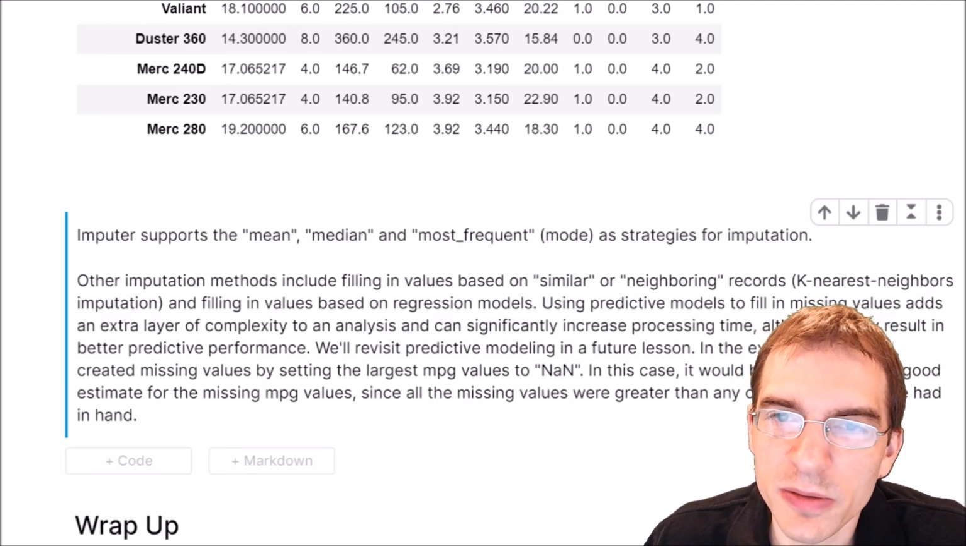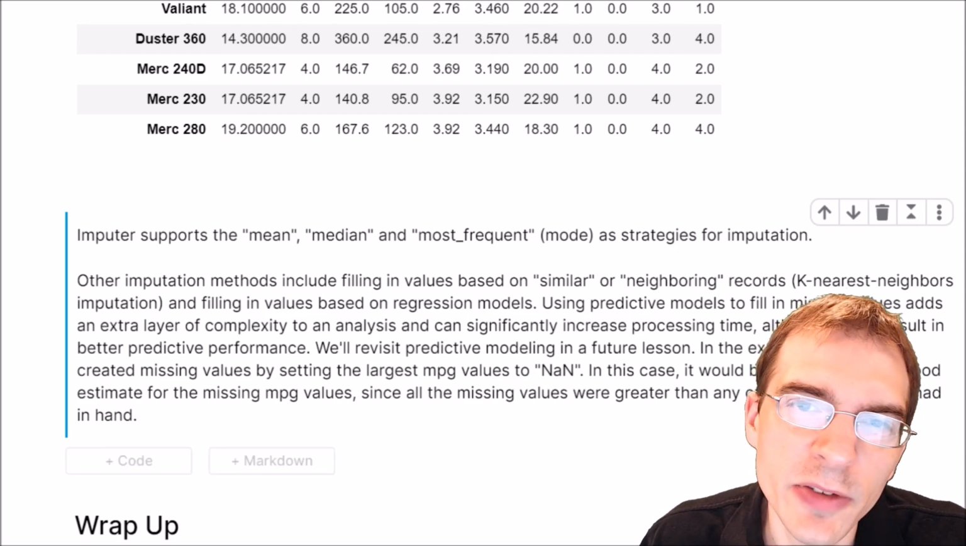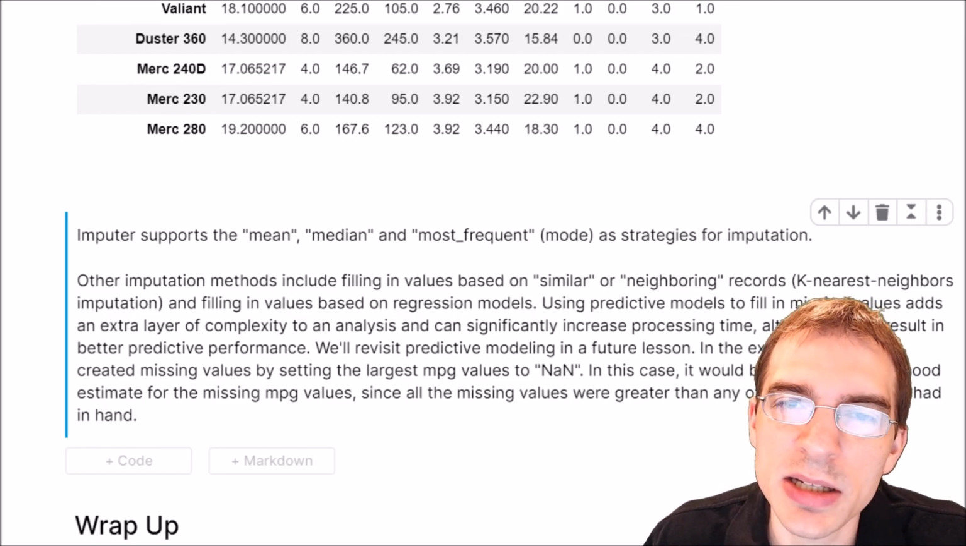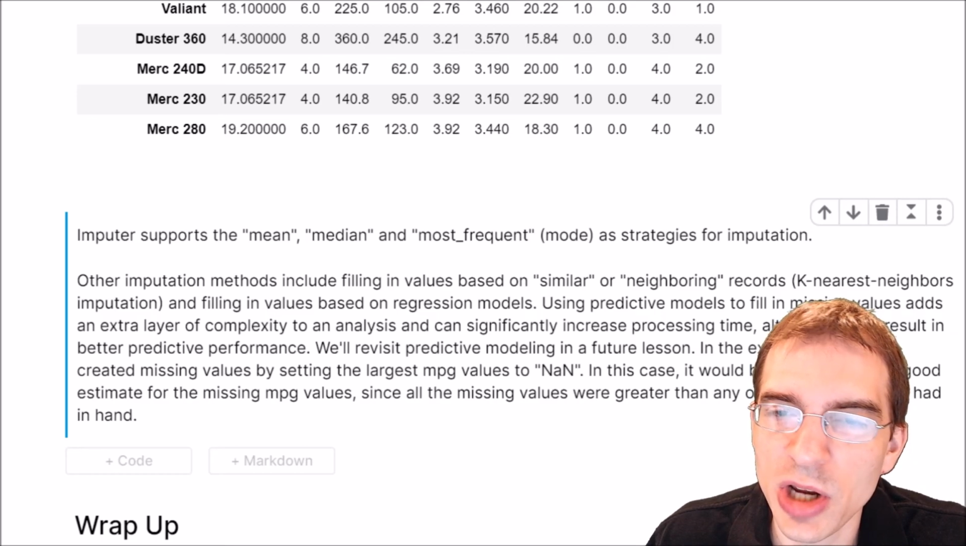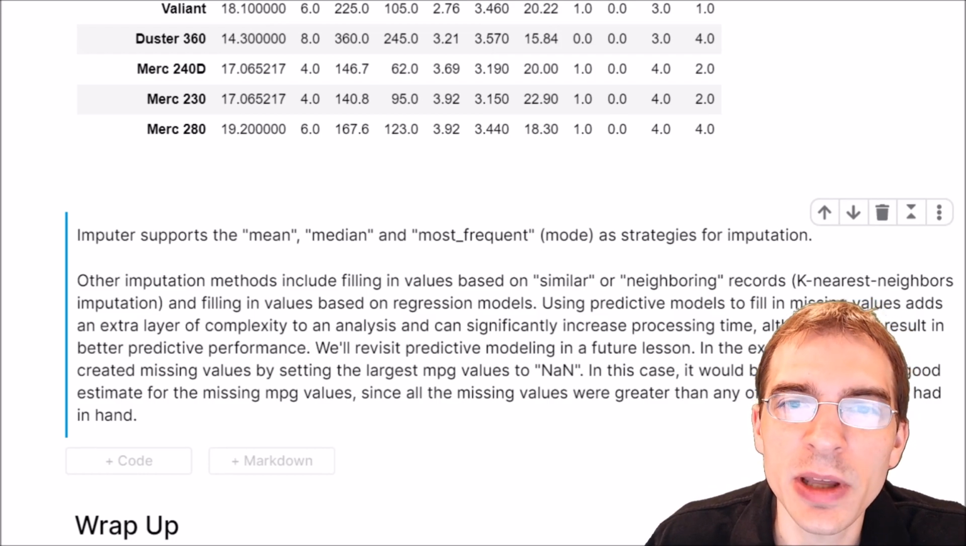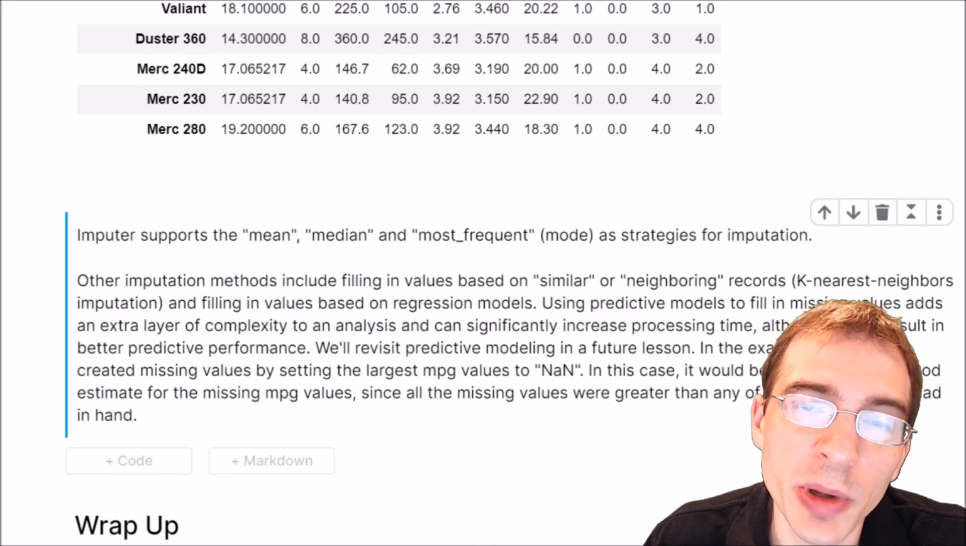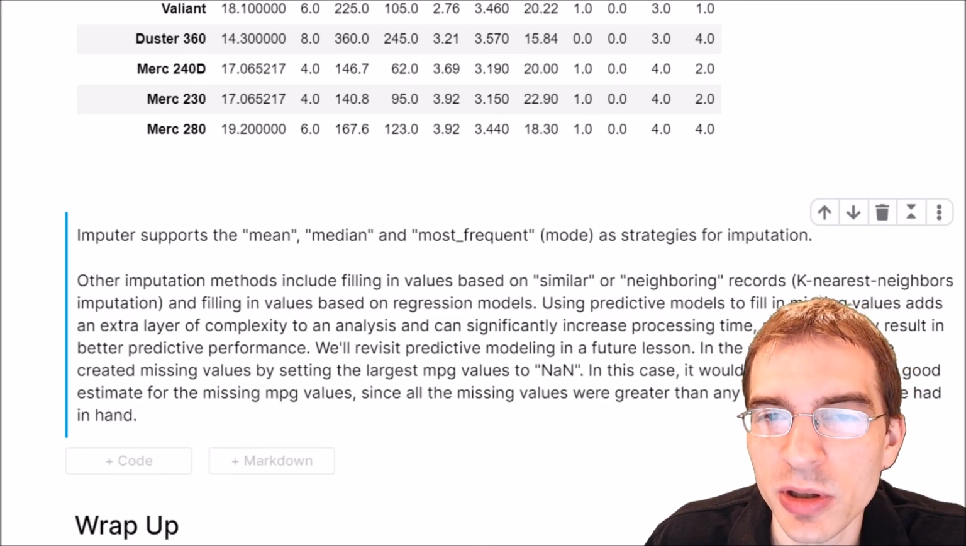This sort of layering of different modeling techniques on top of one another can significantly increase the complexity and processing time of your model and may not necessarily yield any better results than filling with some common value like the mean. So I would generally avoid using some sort of complicated imputation method unless you have good reason to think that something like a k-nearest neighbors imputation would do a better job than something much simpler like filling with the mean or median.